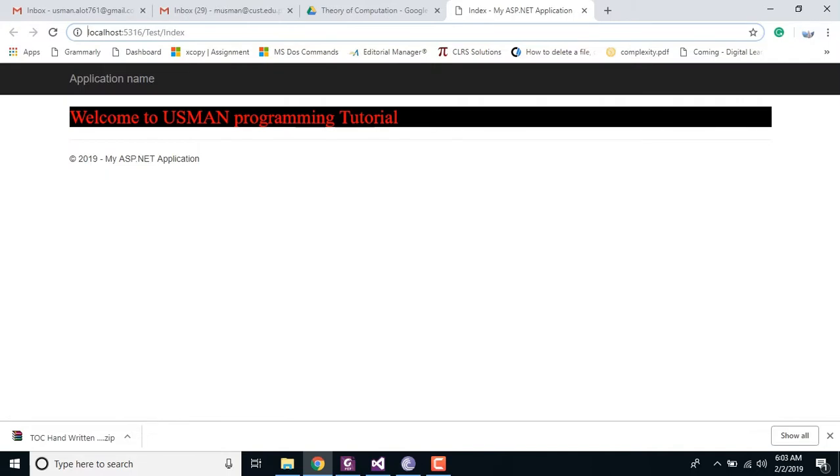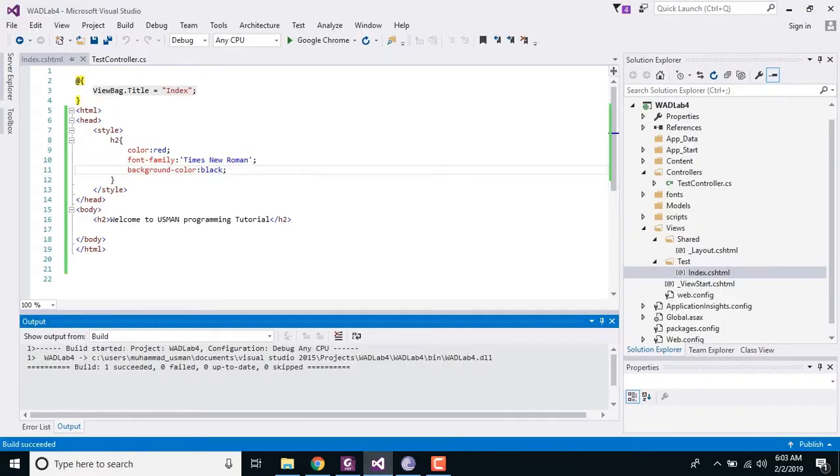What properties have we applied onto the S2 tab? The background is black, the color is red, and the font family is Times New Roman. Okay, now a couple more things. If you want to apply, there are two more things: one is the dot selector and the other is the hash selector. The hash selector is also called the ID selector, and the dot selector is also called the class selector.